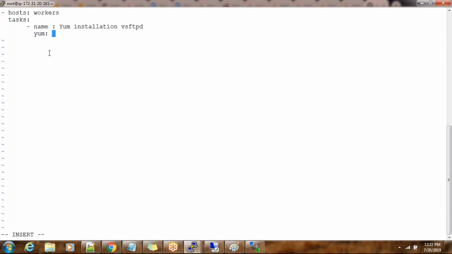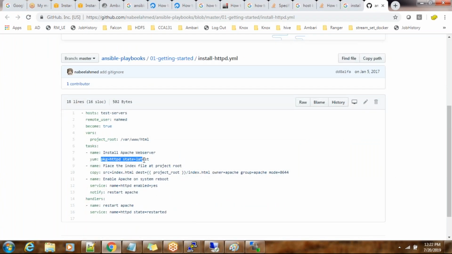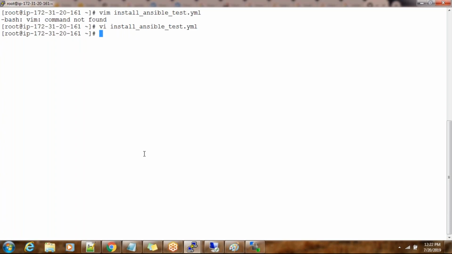Then which module we use. So this is the module, package, with state equal to latest, and the name vsftpd. Then what you have to do is run ansible-playbook with this file.